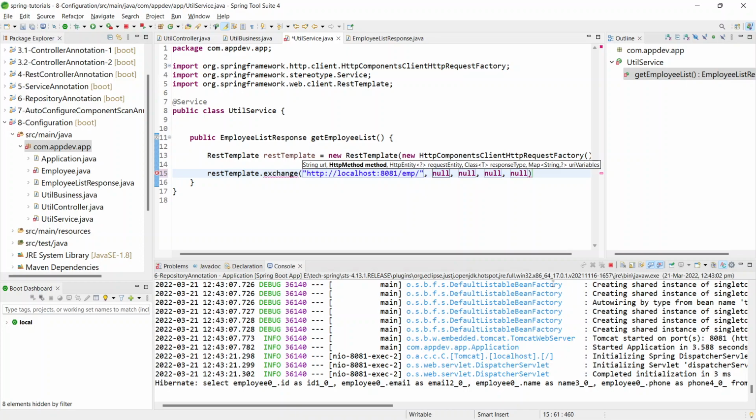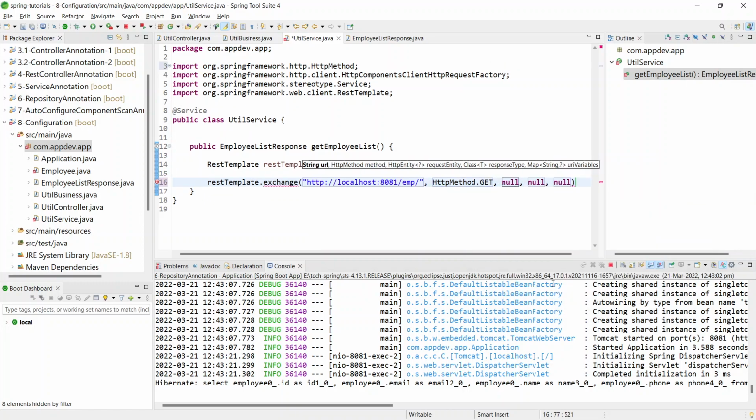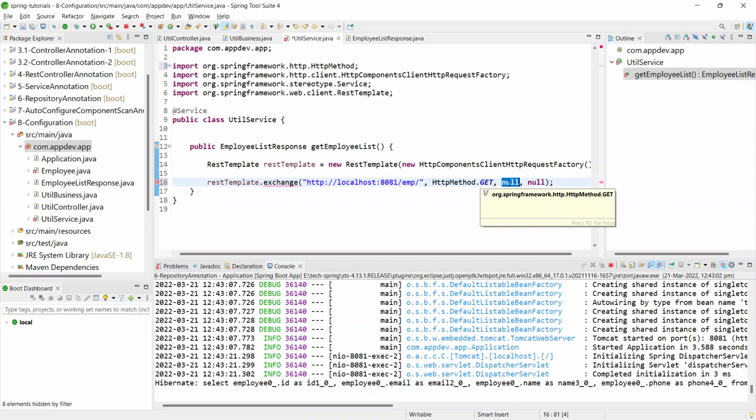After the URL, what do we have to specify? We have to specify the HTTP method, HttpMethod.GET, since that is a get call. Next, we have to specify the headers and the return type. We don't need this one. Headers and return type. The request entity is basically the request body. If it is a post request, then the request body will be there, but for a get request, the request body will not be there. But we have to specify the headers as well. In request headers we can specify the content type and all those things.